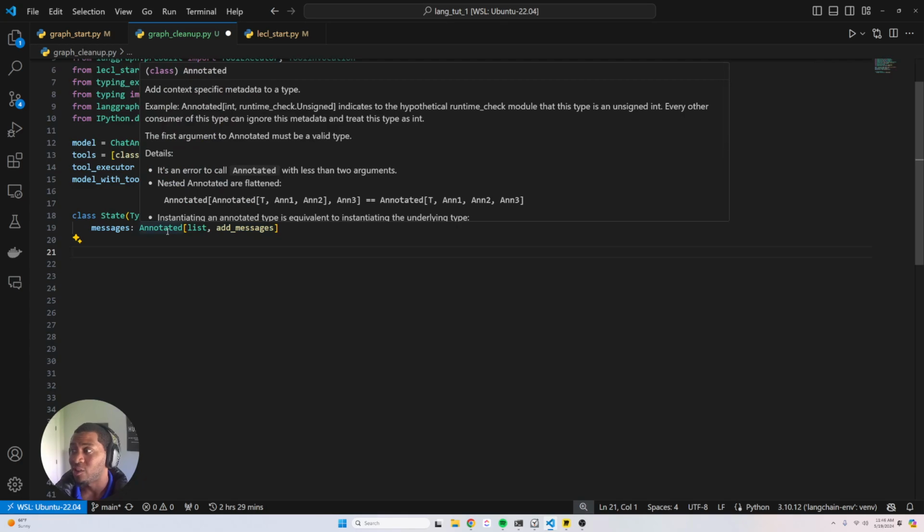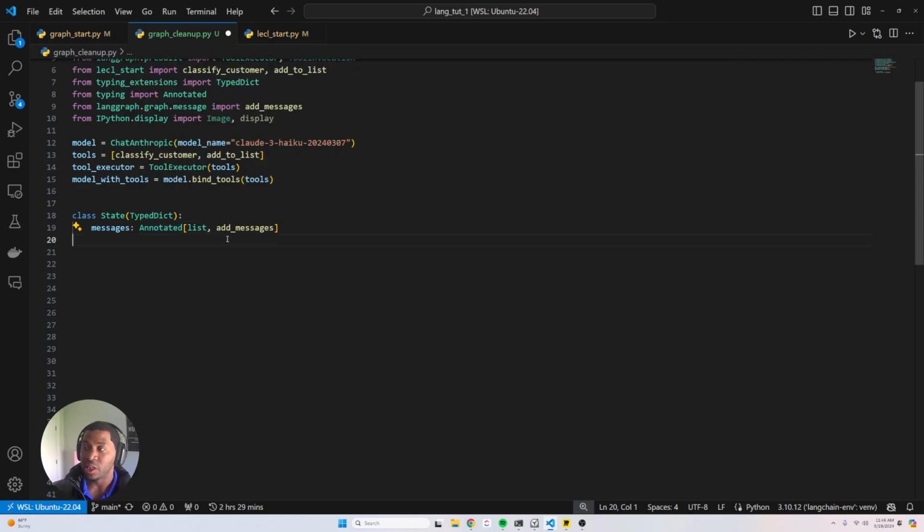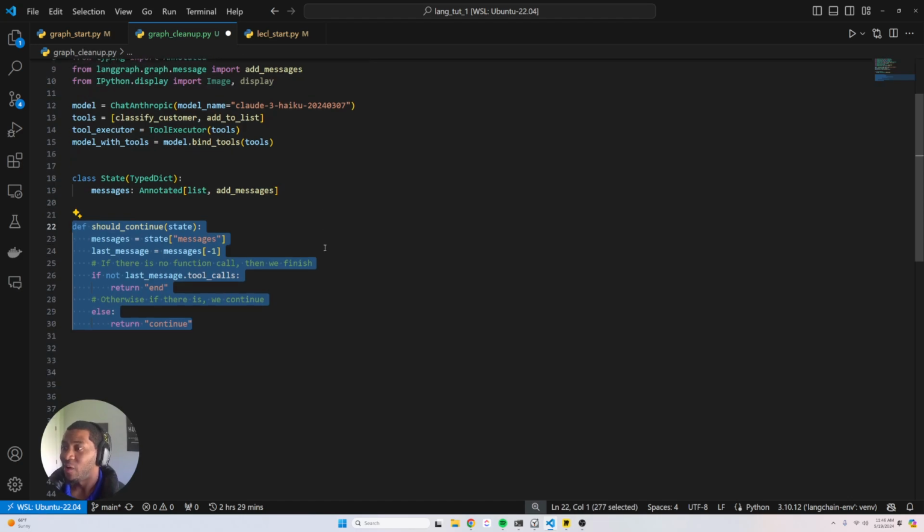You can read more about this annotated. So you can say it indicates to the hypothetical runtime check module. I'd recommend you read more about this. It's very important, but I just think of it as, okay, I have some function in this particular list that can be called automatically.